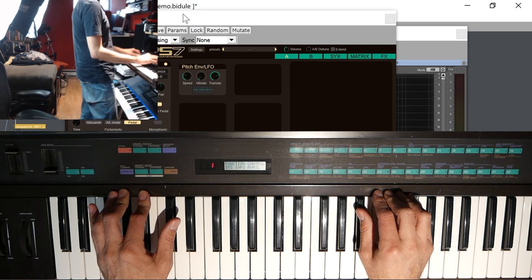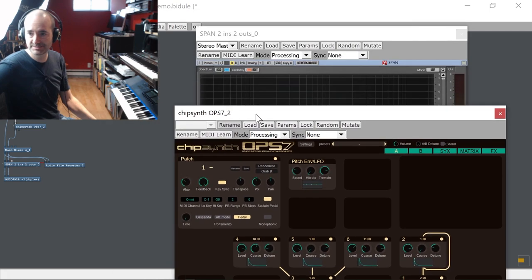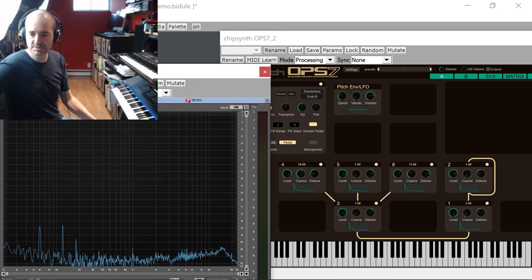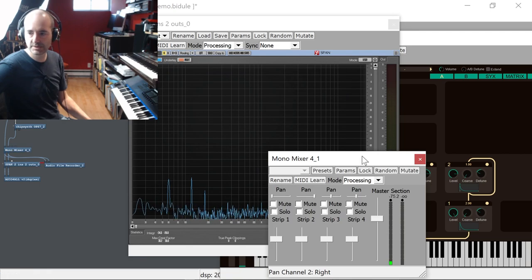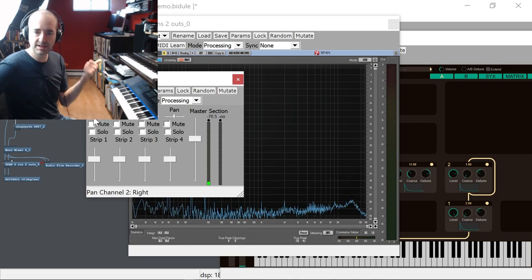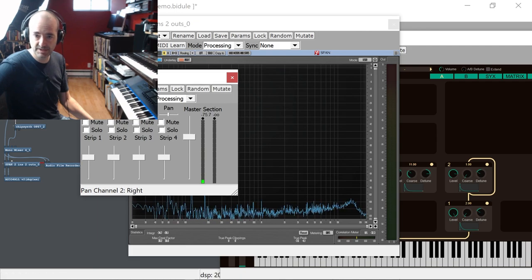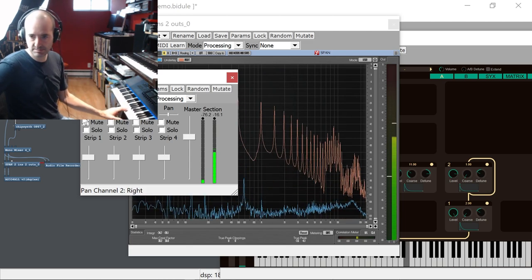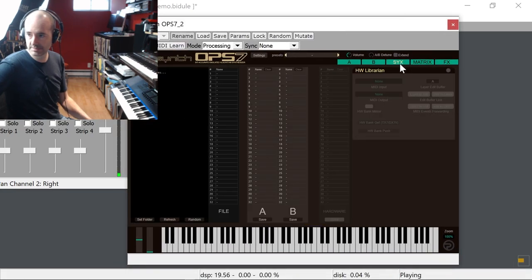in SYSEX. So here I have Bidule working, celebrating its 20 years now, and a span from Voxengo, which is just used as a spectrum analyzer. And I have a small mixer here, which barely just sends OPS7 fully right, and my audio input, second input on this M-Audio that I have, to here, which I pan hard left. So hard left, hard right. Happy so far. Let's turn on SYSEX editor.